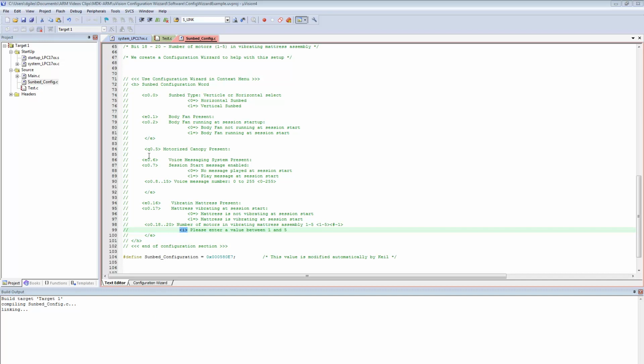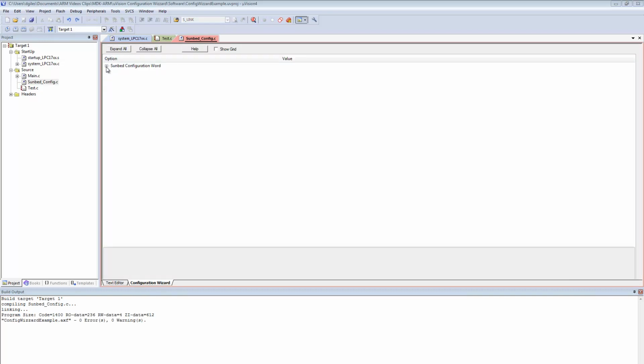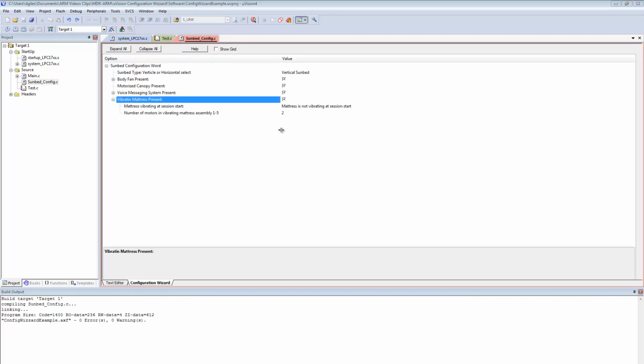So if I click on build and then come into the configuration wizard, I open up the vibrating mattress, and when I hover over the 2, you'll see I get a tooltip which says please enter a value of between 1 and 5. So that's one more feature which is available to you within the scripting language.